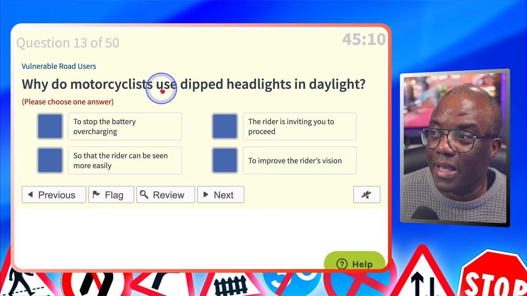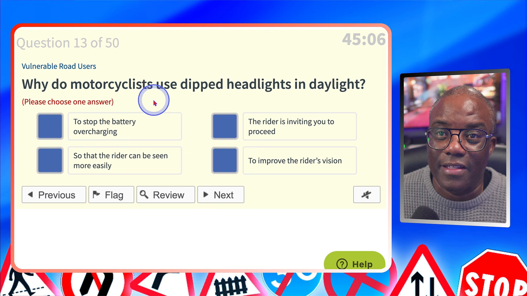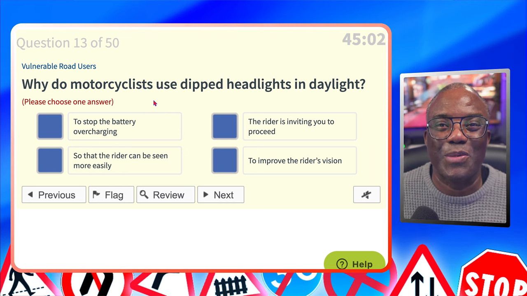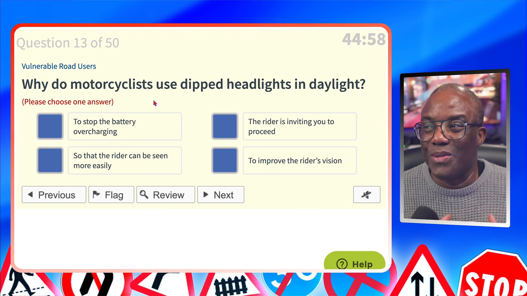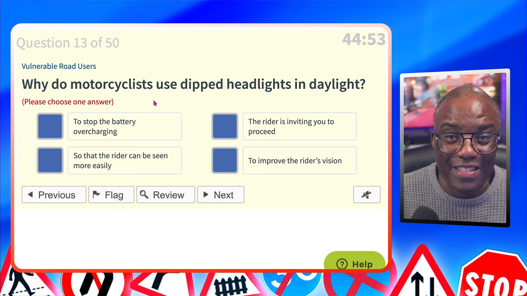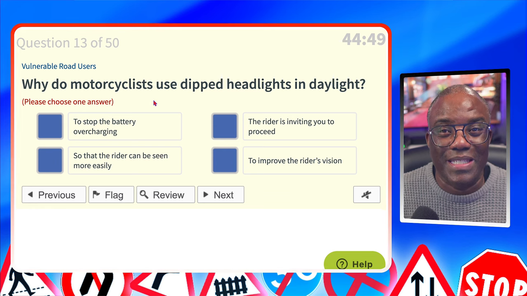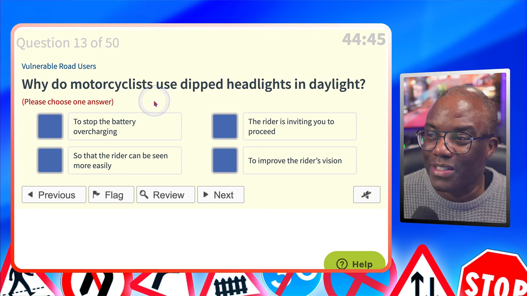Why do motorcyclists use dipped headlights in daylight? Headlights are used to see and to be seen. Let me get that out. Why do motorcyclists use dipped headlights in daylight? The reason for using headlights, full stop, if it's a motorcyclist or a driver, is to see or to be seen. That's the reason why. There's no other reason.